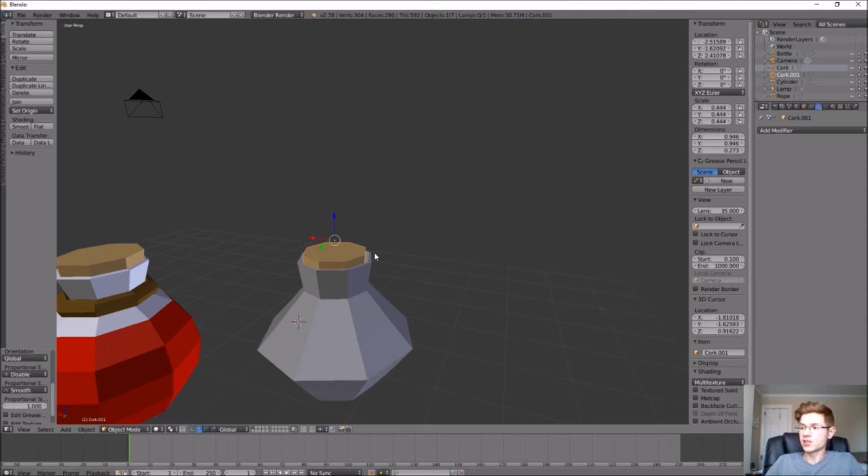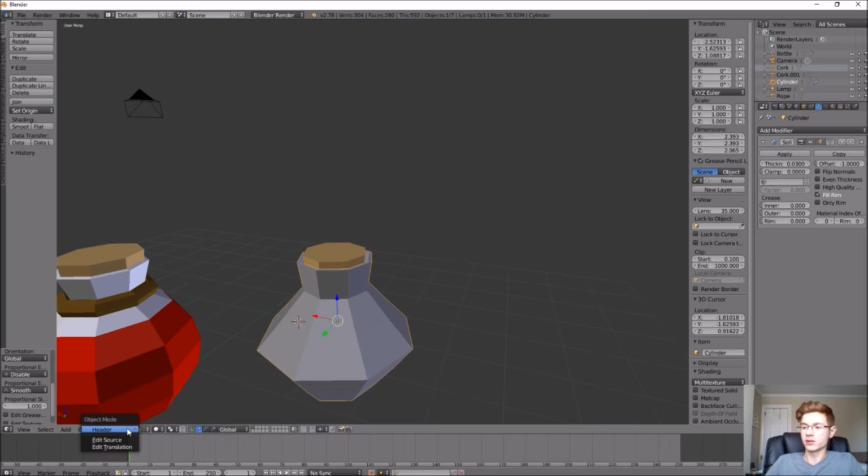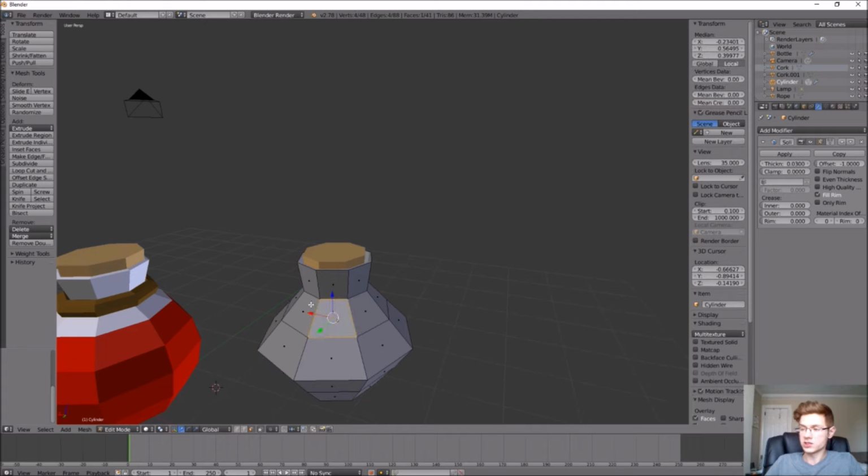Now this cork is actually a little bit smaller than this opening, so let's change up the bottle a little bit so it can fit the cork. So with the bottle selected, we can go into edit mode. And let's just adjust these edges around the cork here. Using Alt Select, we can scale those a little bit.